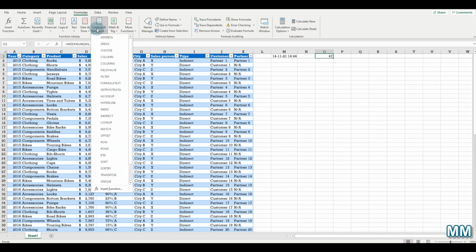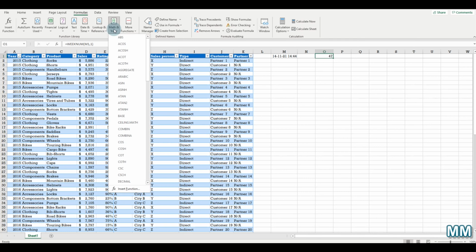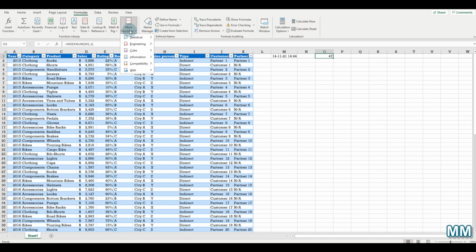Lookup and reference is related to getting data from different references and matching the data. So everything related to data source is available in lookup and reference. Then for math and trigonometry, you have them all here, and under more functions, you have additional categories that organize statistical, engineering, or other types of formulas. So that would be an overall view of the formula bar for the function library.